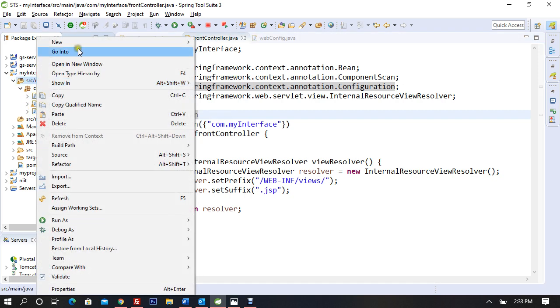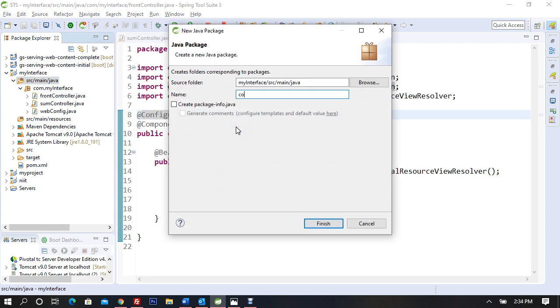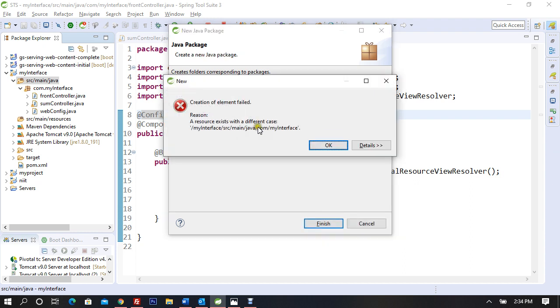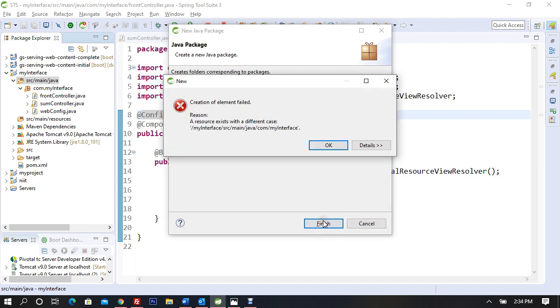So I can make a new package. Can I do this? I'll say a new package, com.myInterface.config, right? So I can use this. Okay, it already contains the source folder. All right. So create package info com.myinfo configurations. Okay, no problem. So I'll make this package configurations.